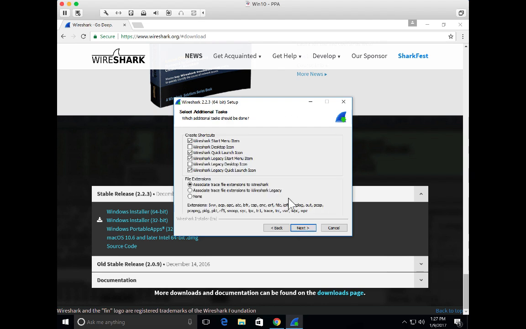After clicking next, we have a couple options about things like shortcuts. So I can tell it if I want Wireshark to create a start menu item, a desktop icon, a quick launch icon, and so on. In this case, I really like the desktop icon, so I'm going to go ahead and click that and say I want that, as well as the quick launch icon and the start menu item.